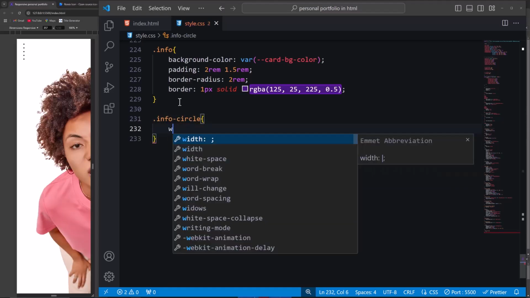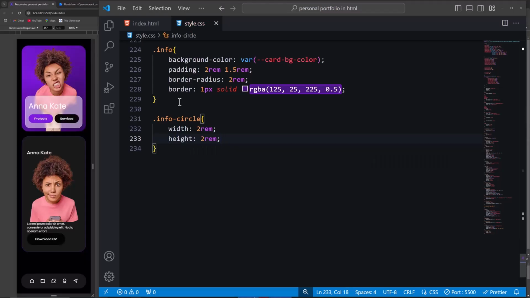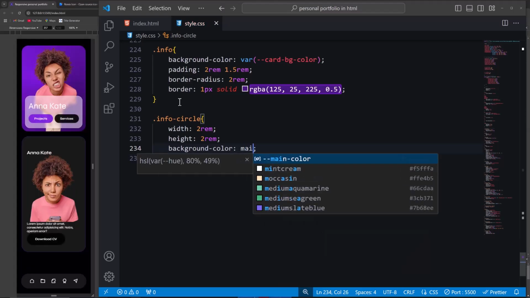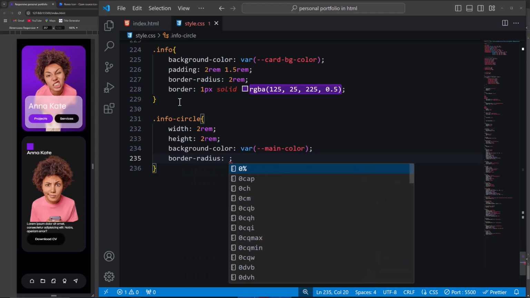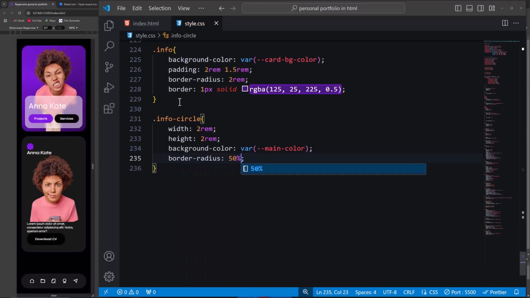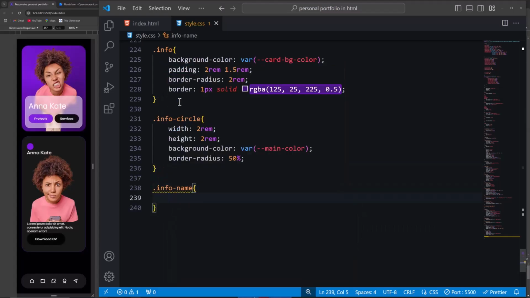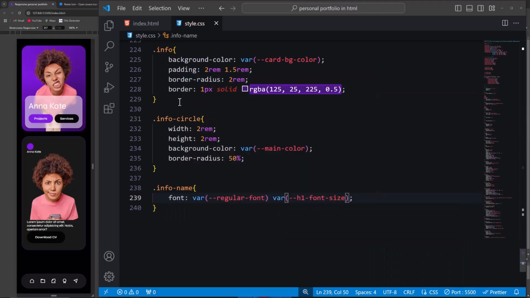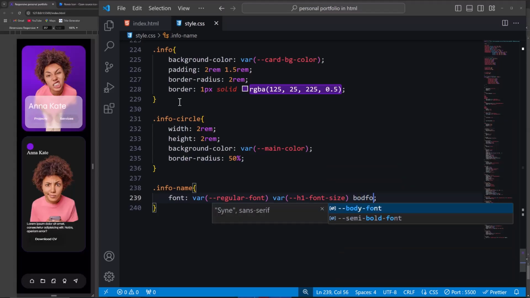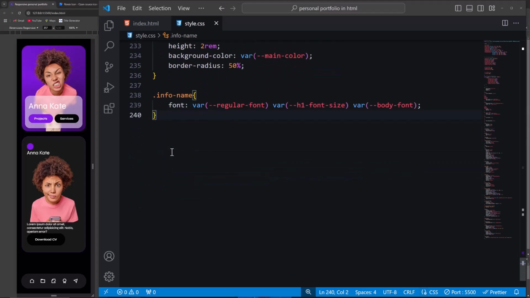Moving on to the info circle, this element forms a small circle with a width and height of 2 rem. We're using the main color for its background, making it a standout accent. With border radius, 50%, we achieve a perfect circular shape, which can be ideal for icons or indicators. In the info name, we're styling this text to be prominent and cohesive with the rest of the design. The font is set using regular font variable, with H1 font size for a larger size, and body font variable to match the overall site typography.